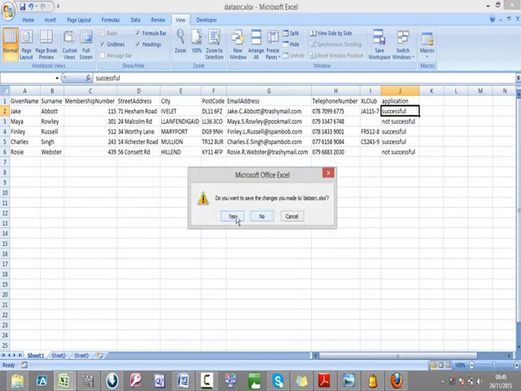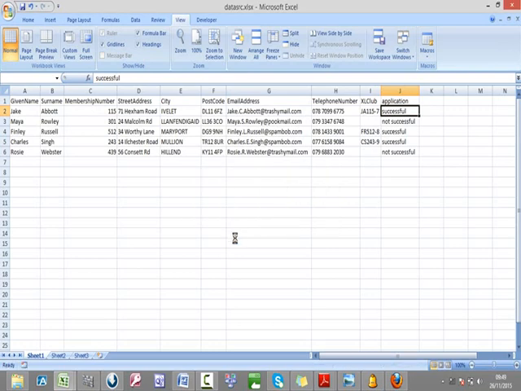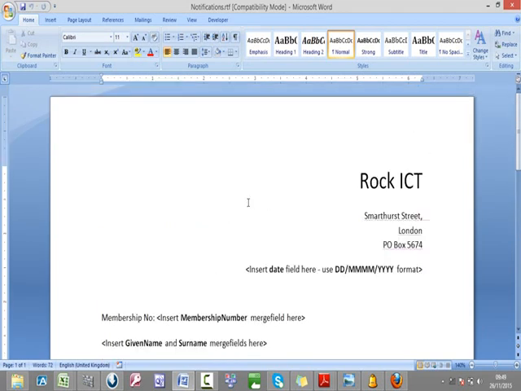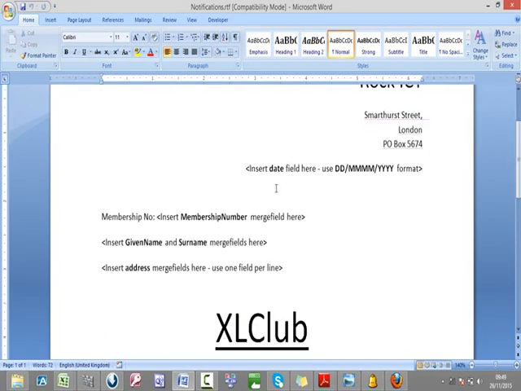So I'm going to use the data source to run my mail merge. Okay, let's start the mail merge now. The first thing to do, before we even attach the source file, is insert the date. Now remember, the date format must be DD MMMM YYYY. So the month must be in full, the year must be in full, and the day must be 2 digits. You have to take note of this. If you do it any other way, you'll be wrong.